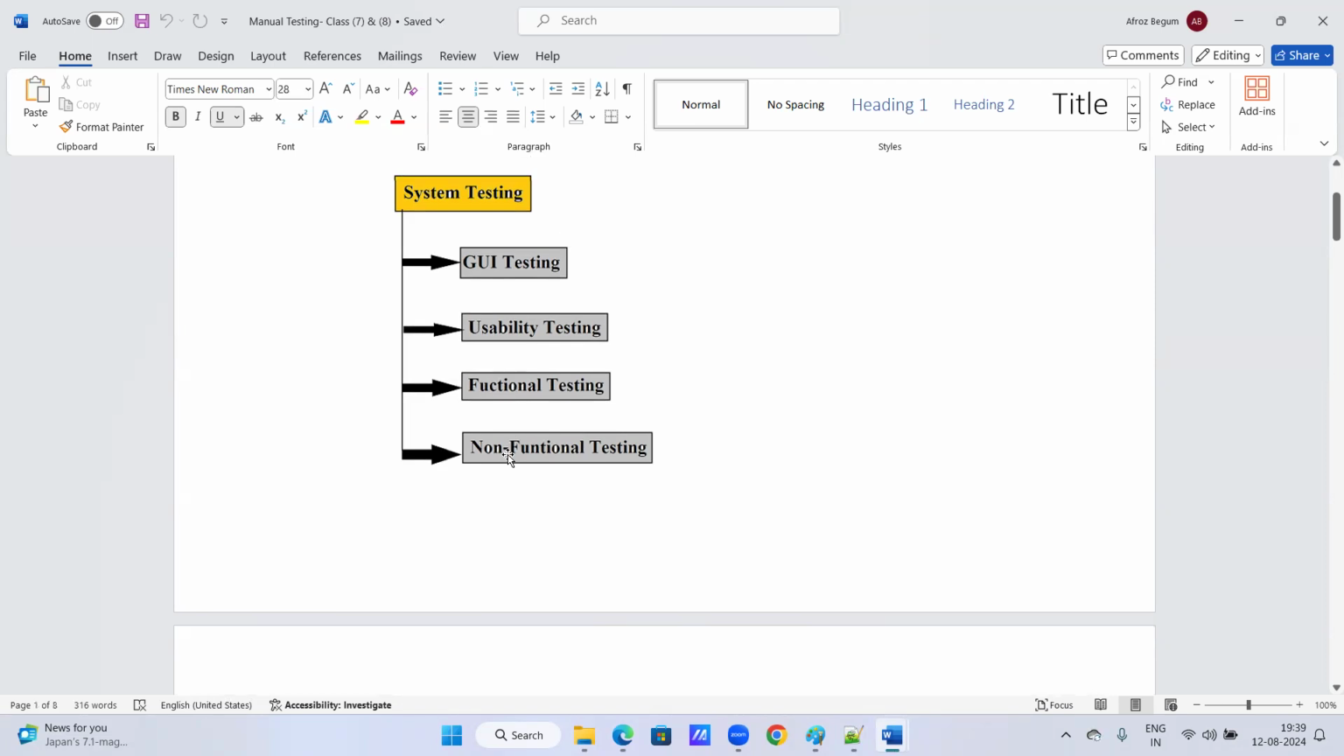Next we will see non-functional testing. It includes security testing, performance testing, installation, and compatibility. These all come under non-functional testing. Once the functionality is stable, then we will start doing non-functional testing. If the functionality is working perfectly fine, then performance is going to be tested. Performance means the speed of the application.